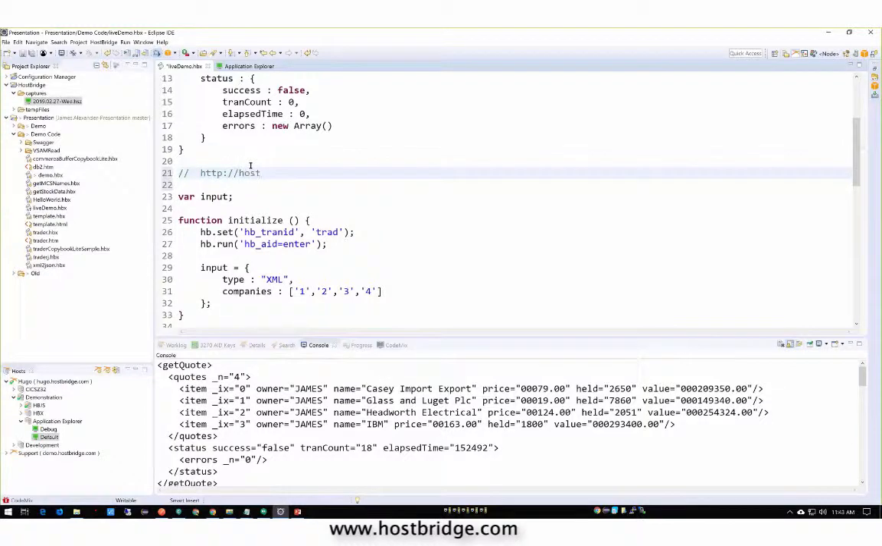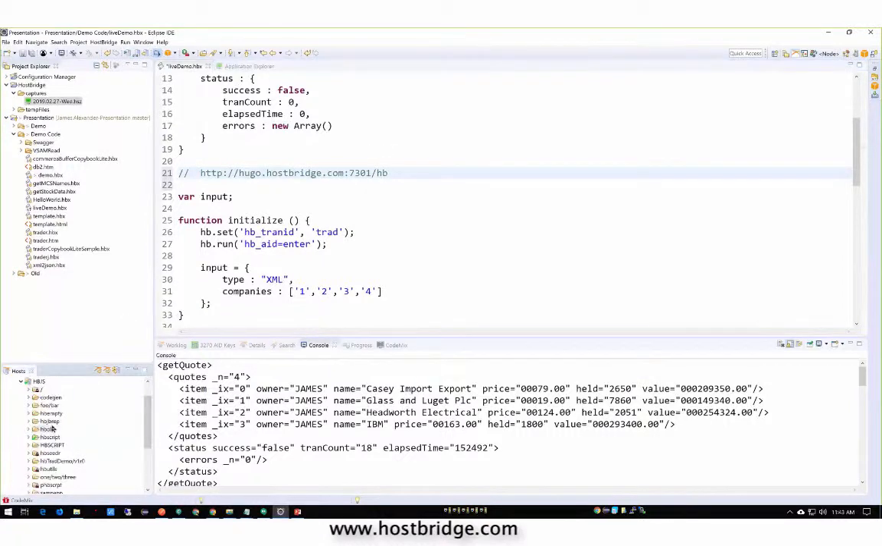My host name is Hugo. Port number. And I'm going to store this in the HBUtils script repository. I'm sorry, HBScript script repository. So with that there, and I'm calling this live demo.